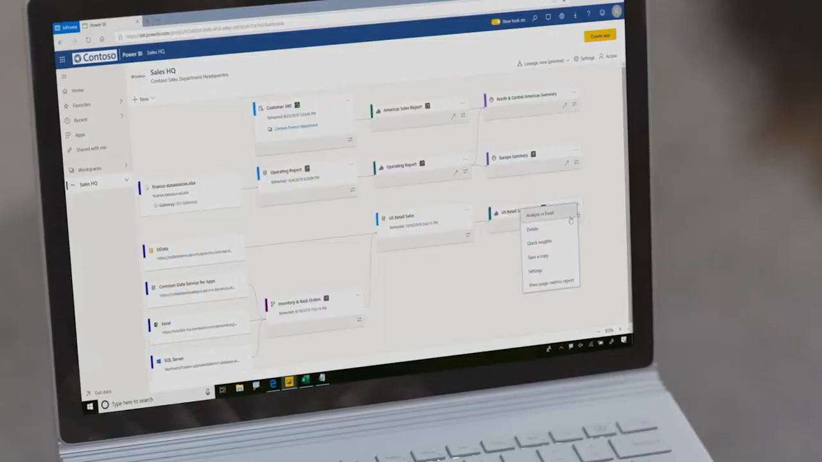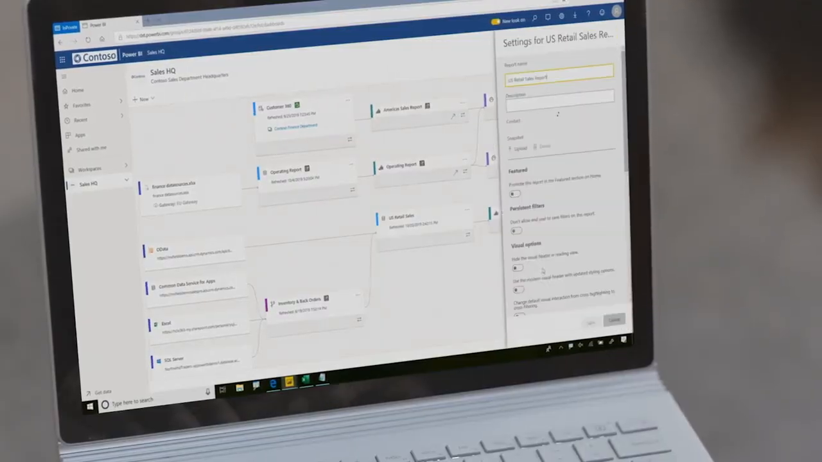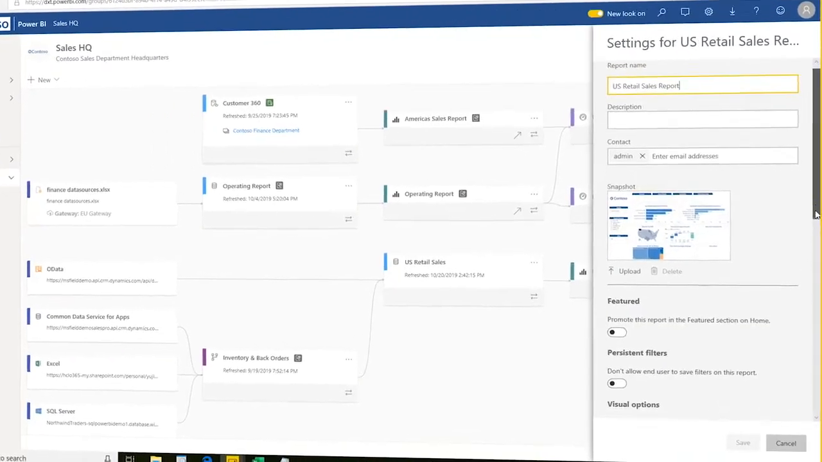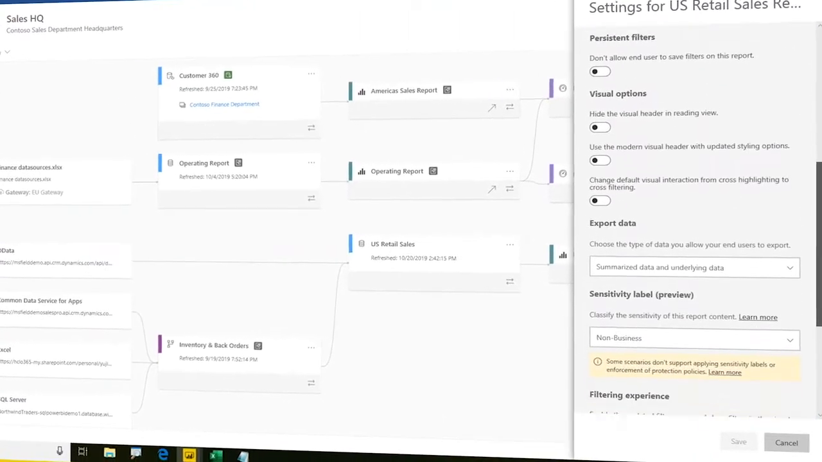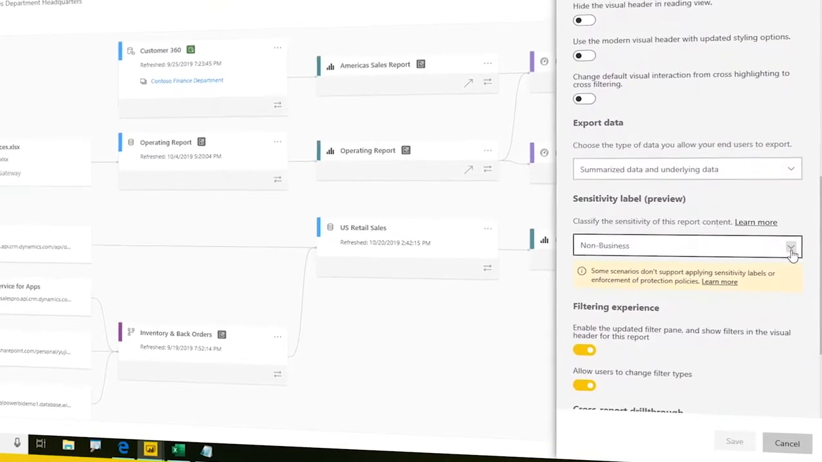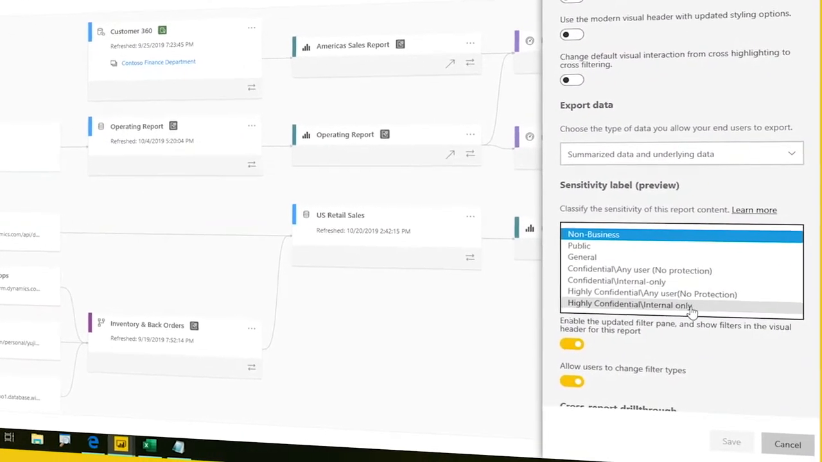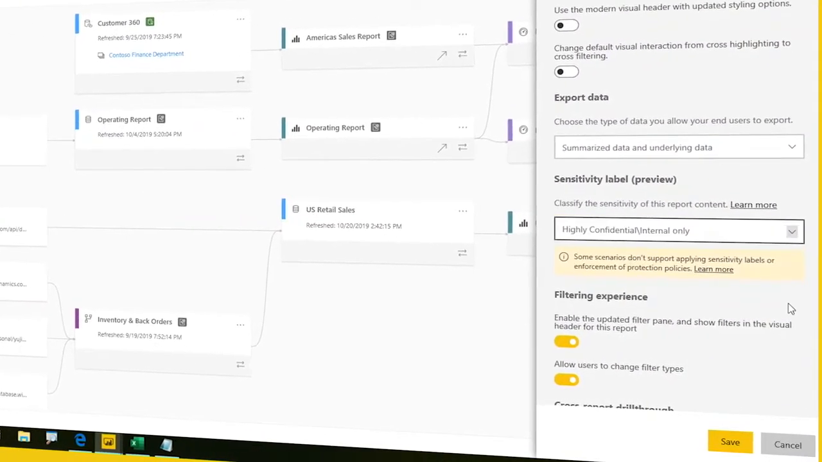She assigns an internal-only sensitivity label from the same familiar sensitivity label options she uses when labeling or interacting with information in applications like Word, PowerPoint, Excel, or Outlook.